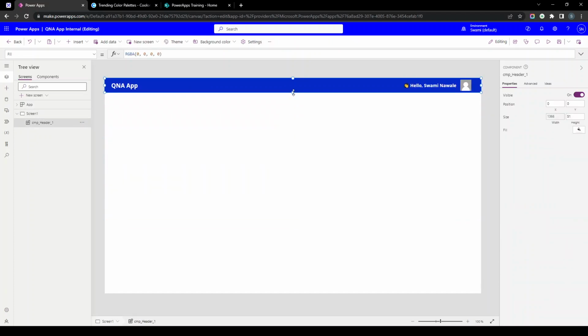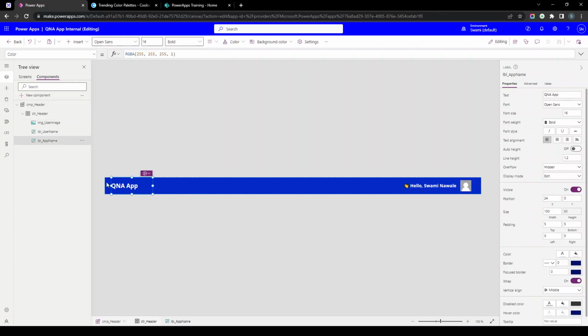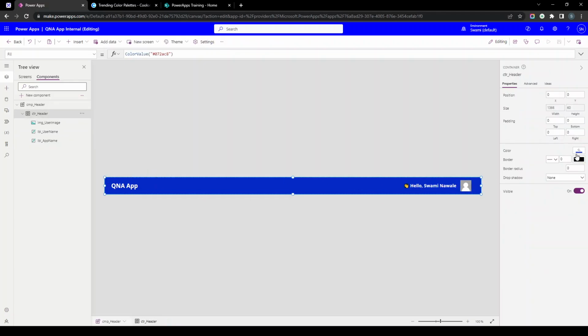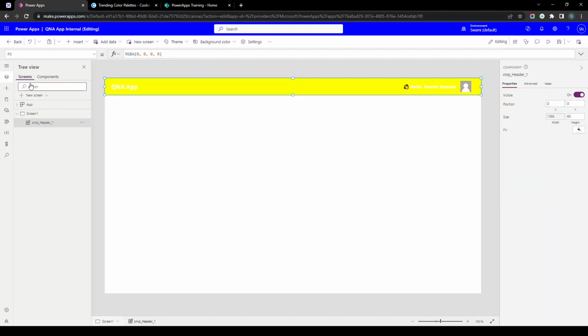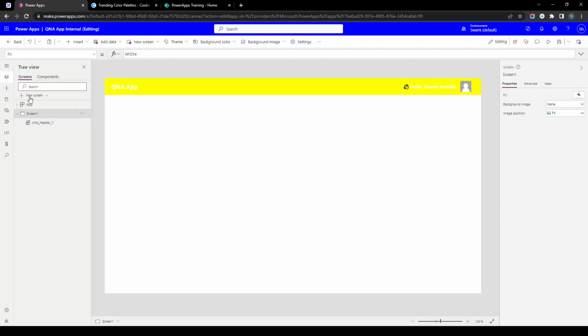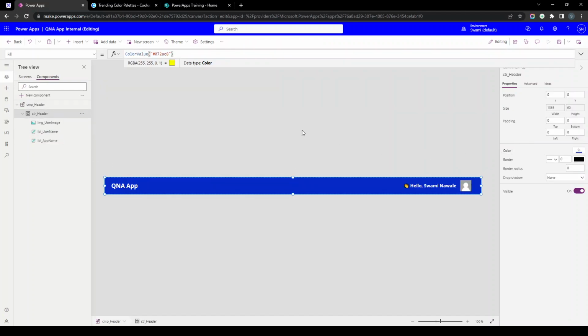I can increase the height and width, but I cannot change the font color, nor can I select the text here. If you want to make a change, you have to go to components and make the change there. So let's say I want to change its color to yellow, I just click yellow here. I will go to screens, and as you can see, the color is appearing here. So this is the main advantage of the component. You don't have to go to every screen, you just need to change it in one place.